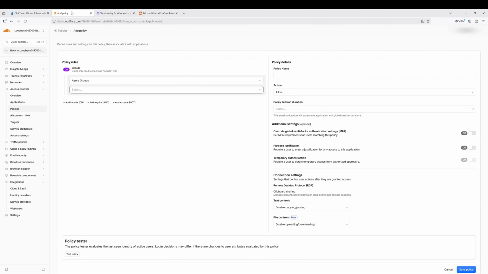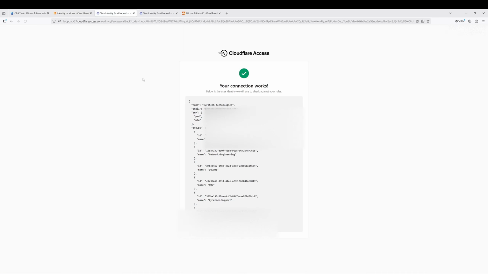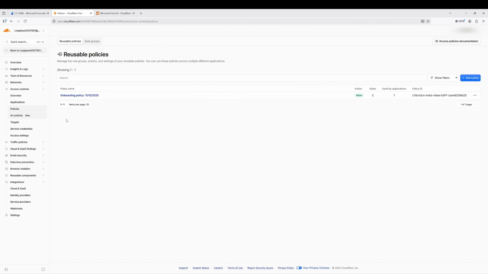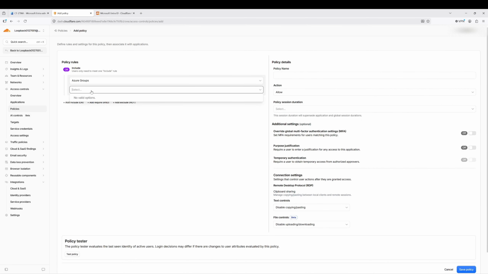Now, if I go back to Cloudflare Identity Provider, click Test. As you can see, it shows all of my group names now. So we have a group name. If I go to Cloudflare Policy, create new one, and say, for example, Azure Group, it is still not showing my security group because we haven't provisioned the SCIM yet. But you can use group ID to filter it.